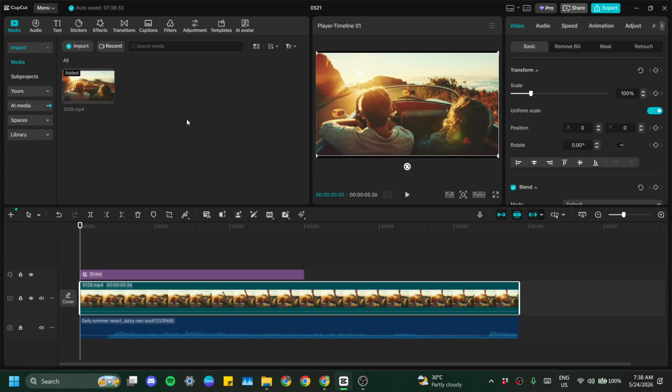In CapCut, any control with a small diamond icon next to it can be animated. That diamond is your signal that the setting can change over time, and CapCut will smoothly calculate everything that happens between your markers. Let's walk through a simple but powerful example, a smooth fade in.